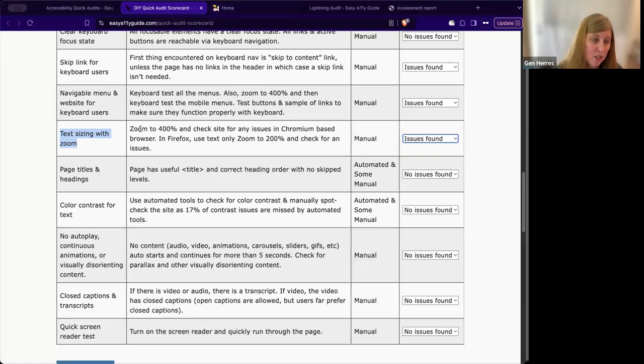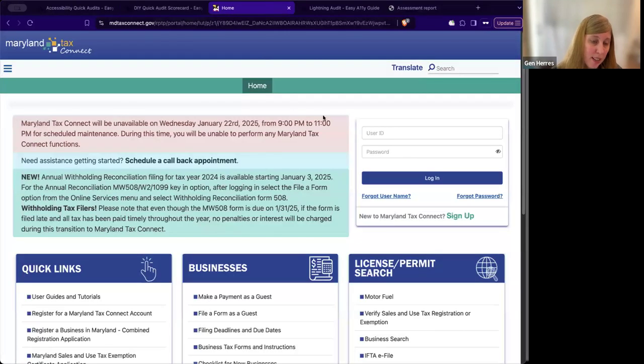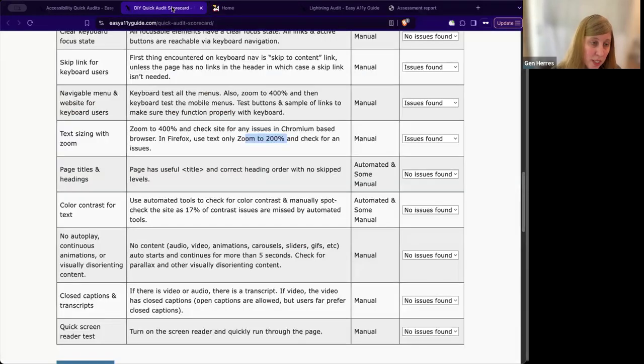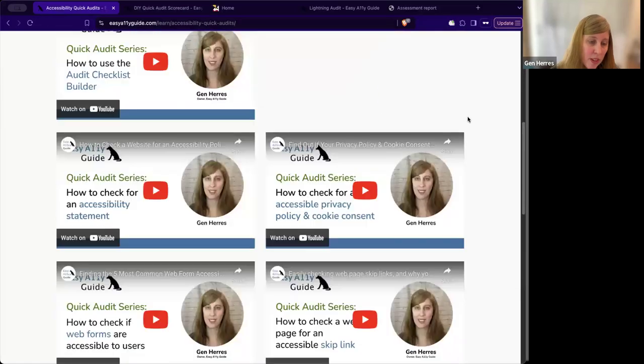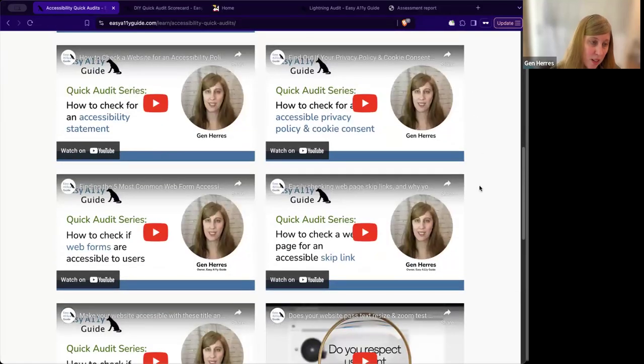The other part is to test 200% text-only zoom on Firefox. I can tell you it has issues as well. In Firefox, all you do is go to the zoom and you can select text only. And if you take a look at the video that I have here on the quick audit page, it'll actually walk you through that.